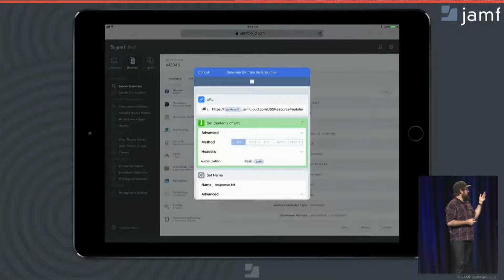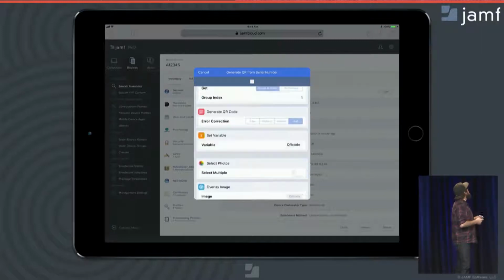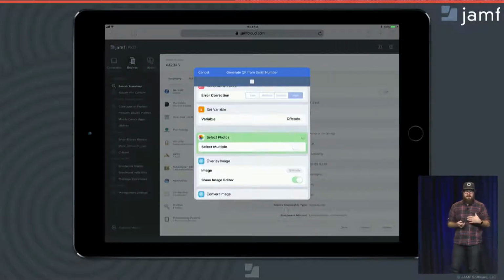device. Workflow is taking in the URL for that inventory record, pulling out the ID, doing an API lookup to get the serial number for that device, taking that serial number and turning it into a QR code. It has that functionality built into Workflow. And then it's asking me as an admin to choose a photo that I want to use as the default wallpaper on the device. So select Photos, opens up the Photos application.